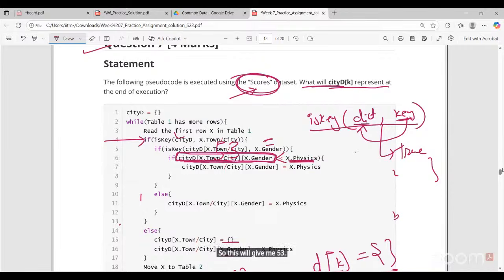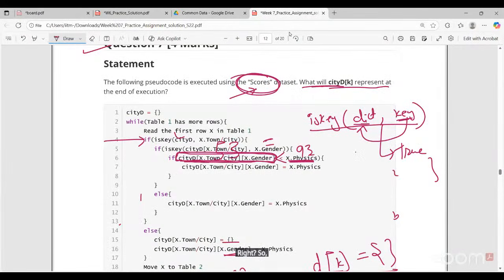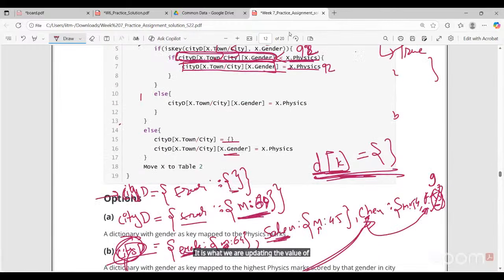Is it greater than my current x score here? That is basically 92, right? So is 53 less than 92? Yes, sir. Now if this is true, we have to update this one. So what we are doing? This is basically equal to x dot physics, that is 92. It means we are updating the value of 53 to 92 here. Okay.